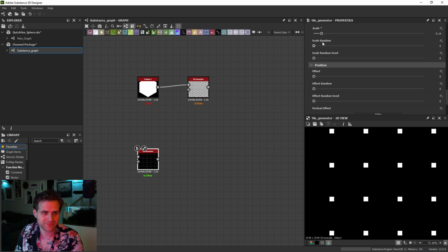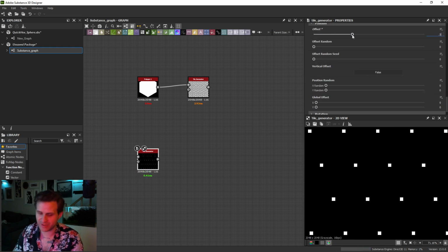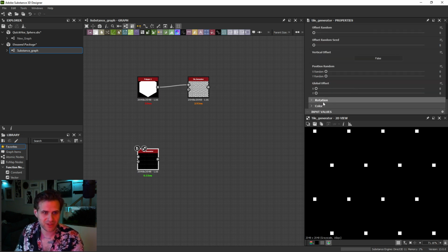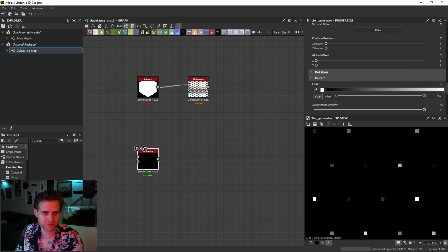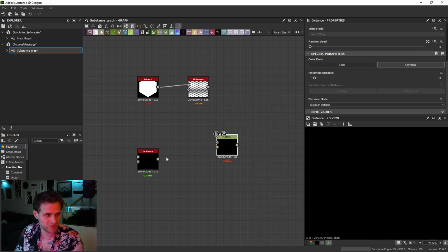So we'll do the squares. We'll give them our random offset just like we did with the hex tile generator up here. Give them some random luminance. And now all we have to do is get a distance, run that into our source.